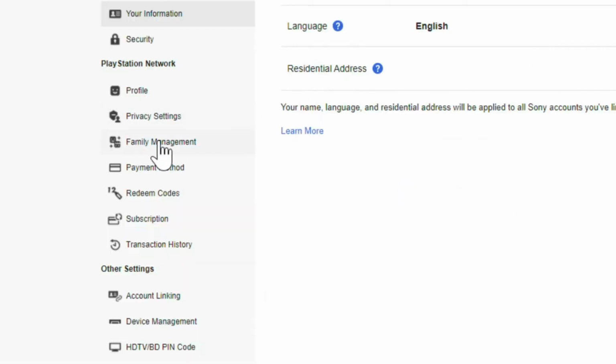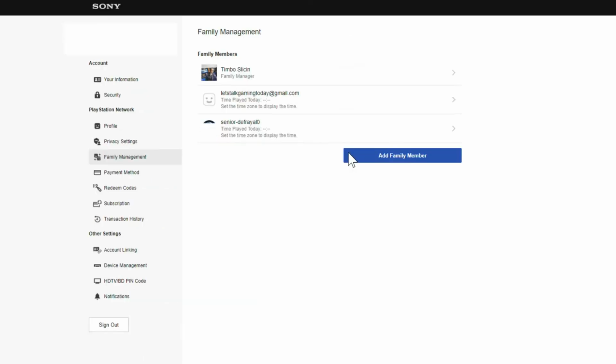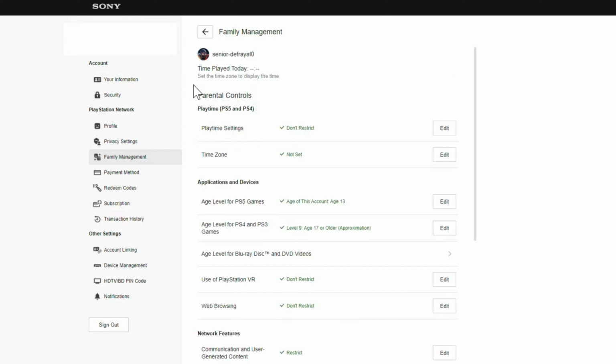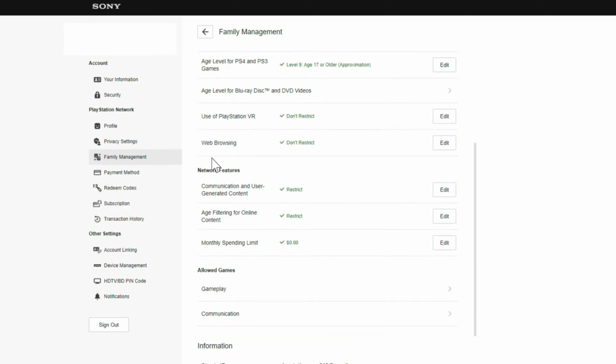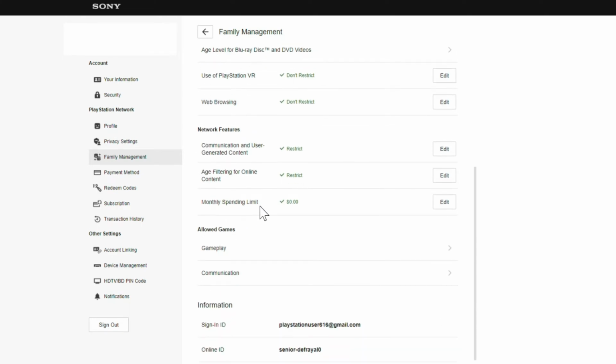Now once this loads, go over to family management on the left side of the screen. Then under family management, you will see your child account. Go ahead and select your child account. Now scroll on down under the parental controls until we get to the monthly spending limit. So I currently have $0 as my monthly spending limit.